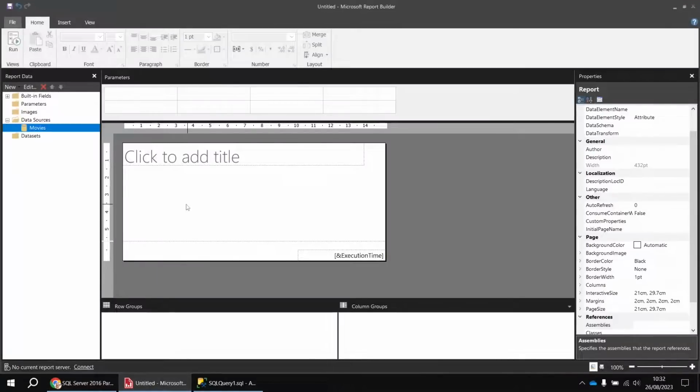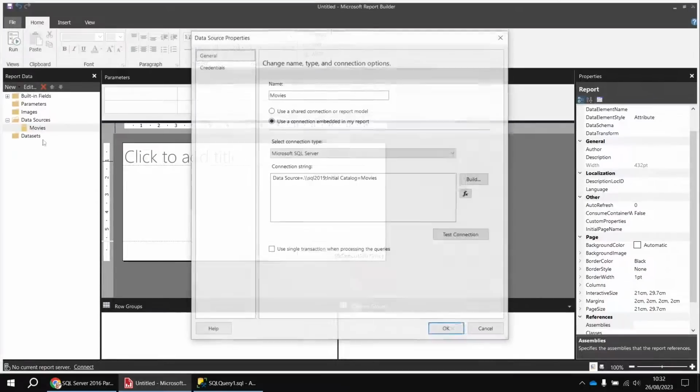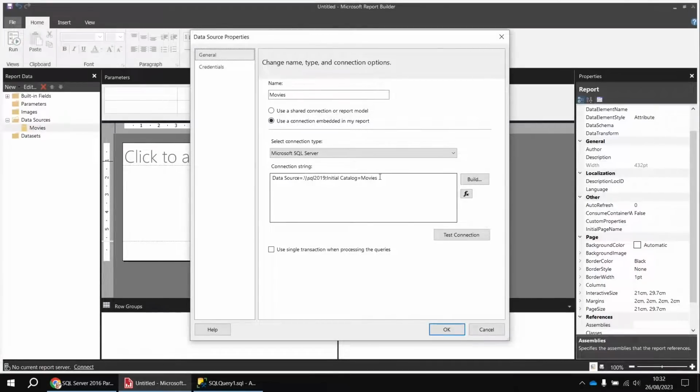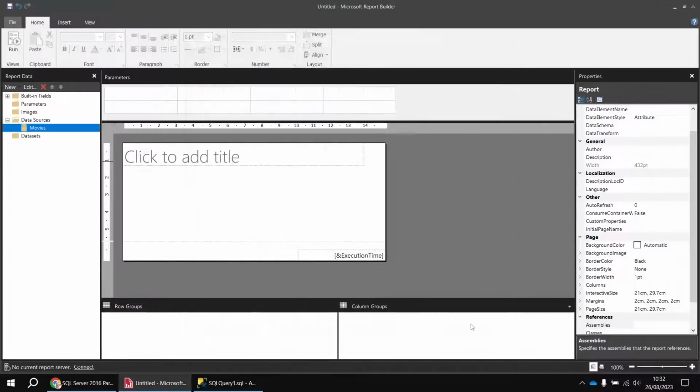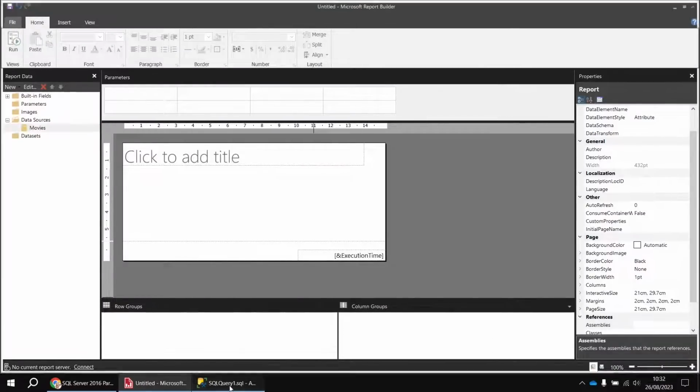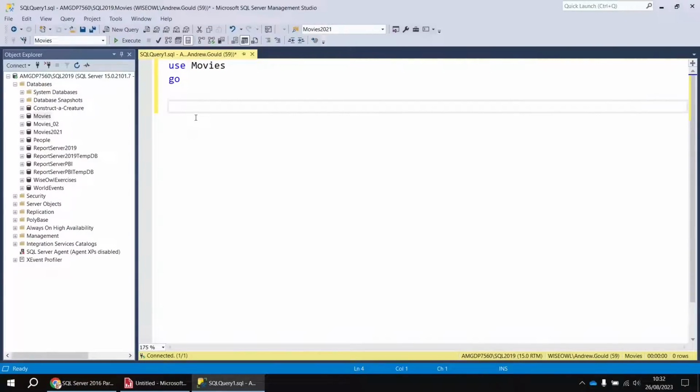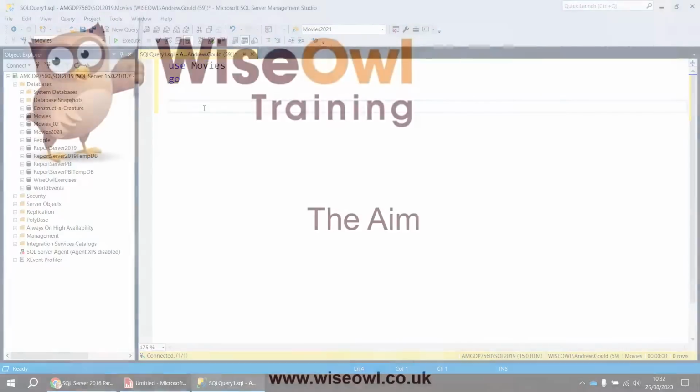I've got a basic empty report ready and waiting for us. I've already created a data source which points to the movies database, so you can set one up like that to point to that movies database. And then finally, you'll need a copy of SQL Server Management Studio or equivalent tool to write and create your stored procedure. So again, I've got a basic script set up ready and waiting to go using that movies database.